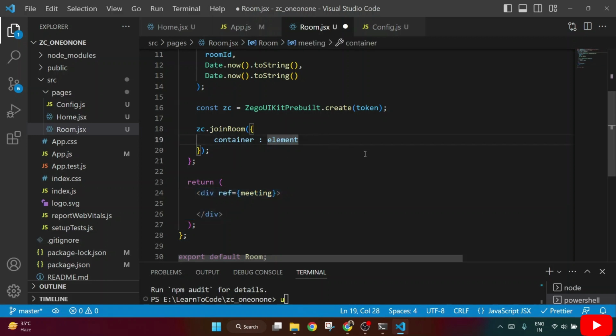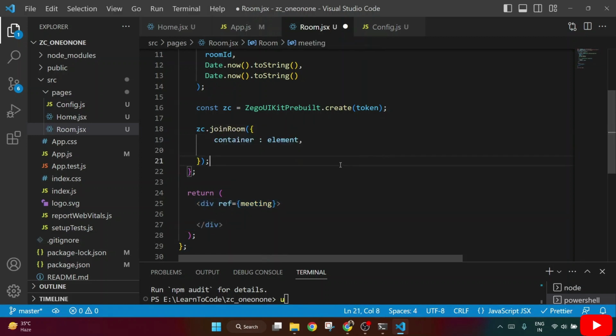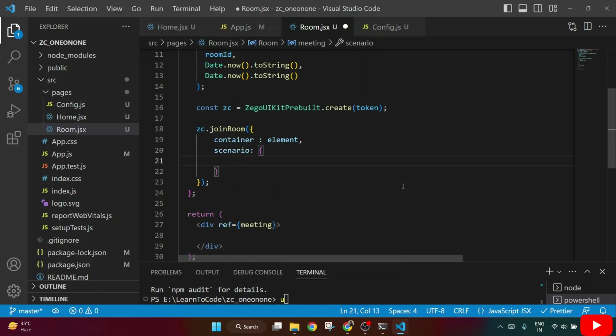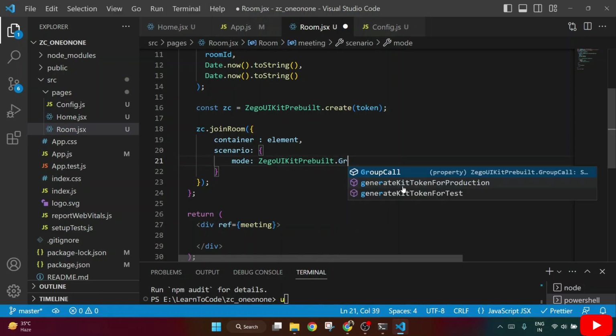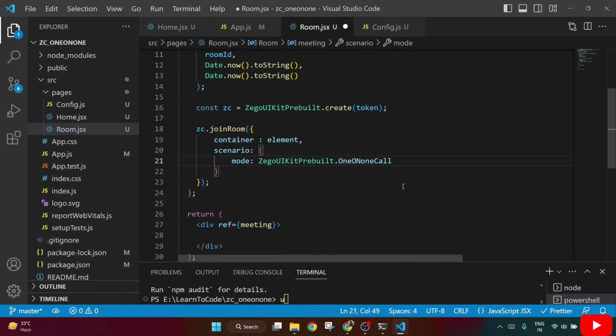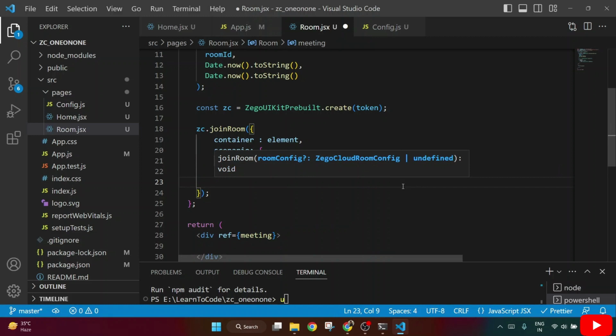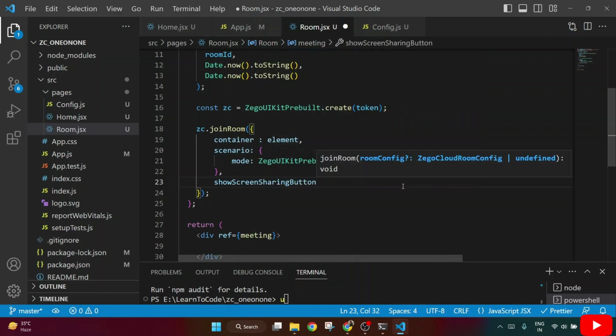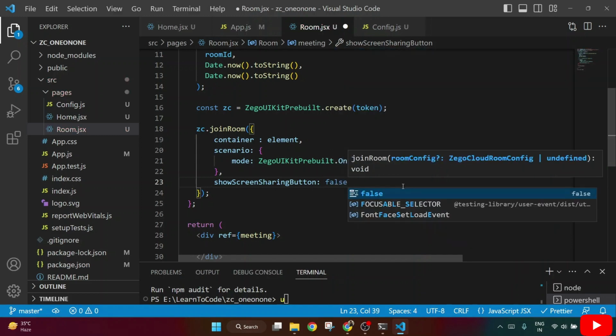Now we can do some more settings here. In scenario we have a mode, which can be one-to-one call or group call. We are using one-on-one call. If you want to use group, just replace that with group call. We have some more settings like show screen sharing button. For now I am making it false.